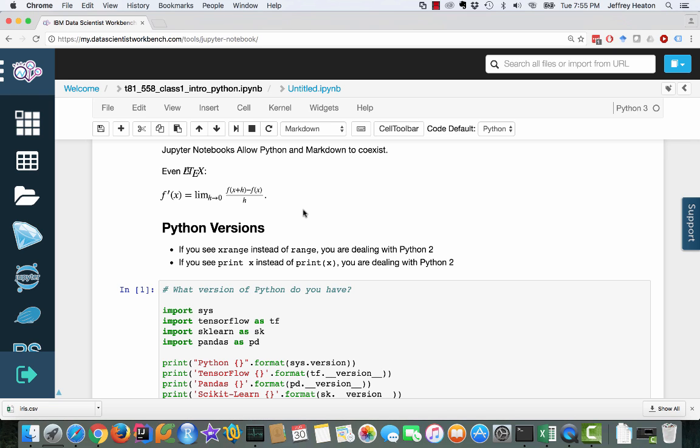If you see print x instead, this is the most common one, and this annoys the heck out of people because the first program that you see in most intro to Python is print hello world. Well, if it's Python 2, it's print without parentheses hello world. If it's Python 3, that would give an error. Because in Python 3, like most languages, all functions have to have the parentheses around them.